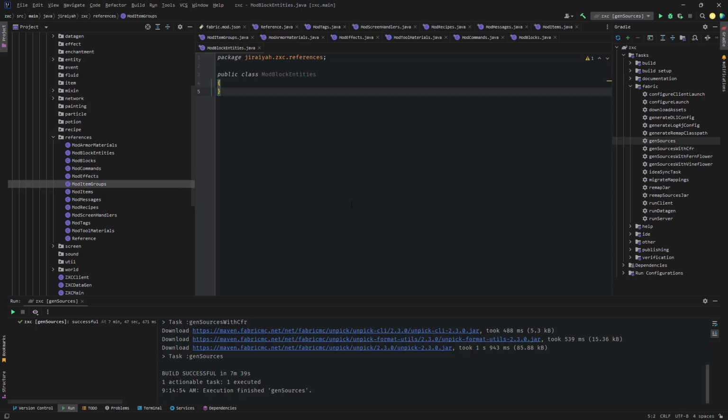The item groups are the creative tab groups. You define a new creative tab, you put some items there, and then another creative tab, you put some items there. And these are being defined in this class. Obviously, the mod items class is all about defining your items for the mod. Mod messages is about networking. We will talk about networking later, but in this class, you will define your networking messages. Mod recipes is about definition of your custom recipes for your block entities and other stuff.